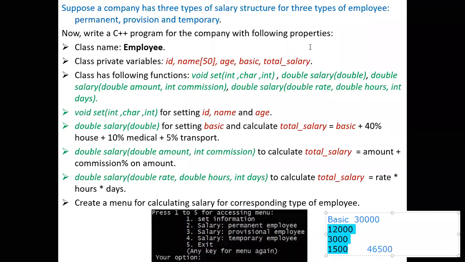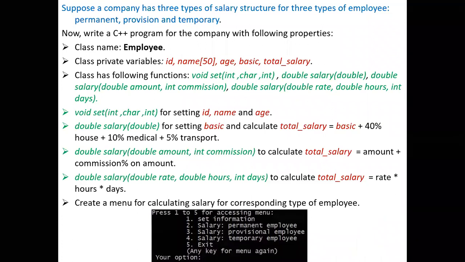Anyway, let's go back here. Now what we will do is create a small menu where we will set information of an employee, set the salary of an employee, and we can exit as well. This will be our first mini project. Before going to the project, do you have any questions regarding the problem statement? Is there any part you don't understand?